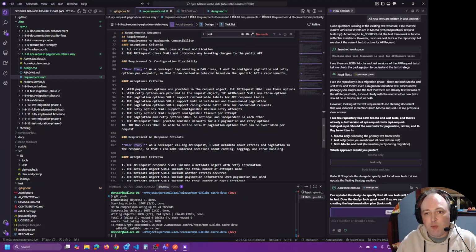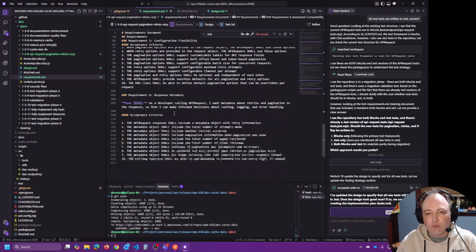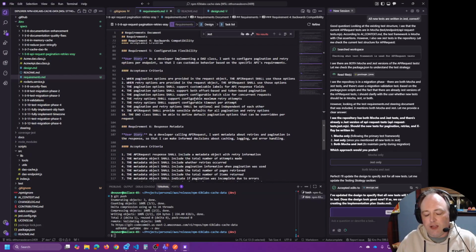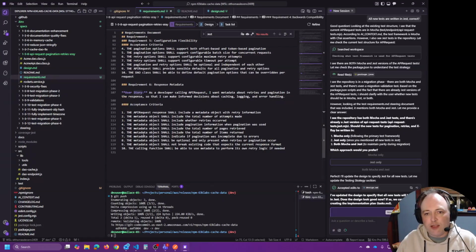As a developer implementing a DAO class, I want to configure pagination and retry options per endpoint. That's exactly how cache data works, in the way that you describe the endpoints to cache data so that it knows how to use it, which is perfect. And then it's going to add some metadata information. Right now cache data gives back a very basic response, it doesn't really give much information back, but it's going to give some information back here.